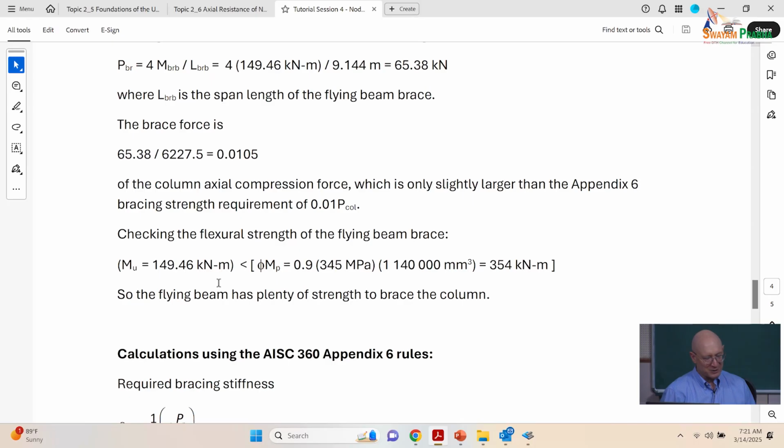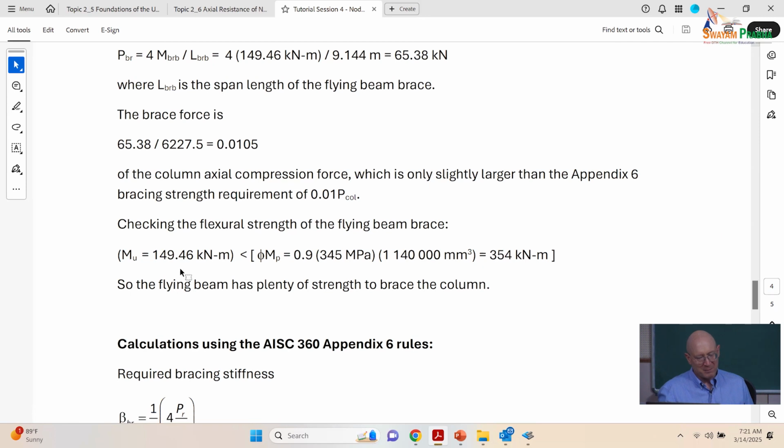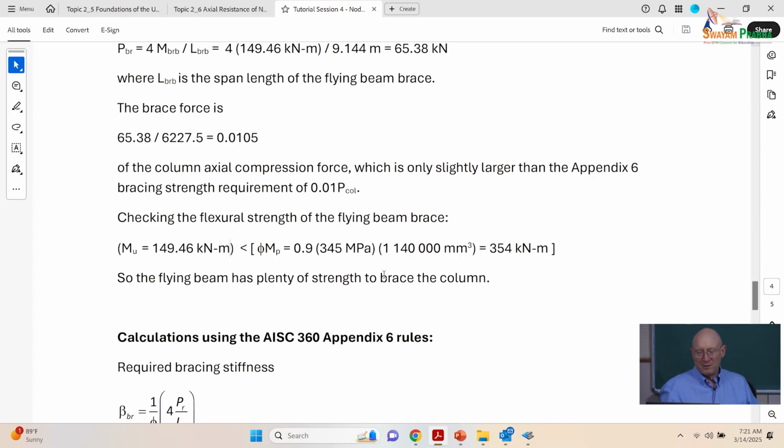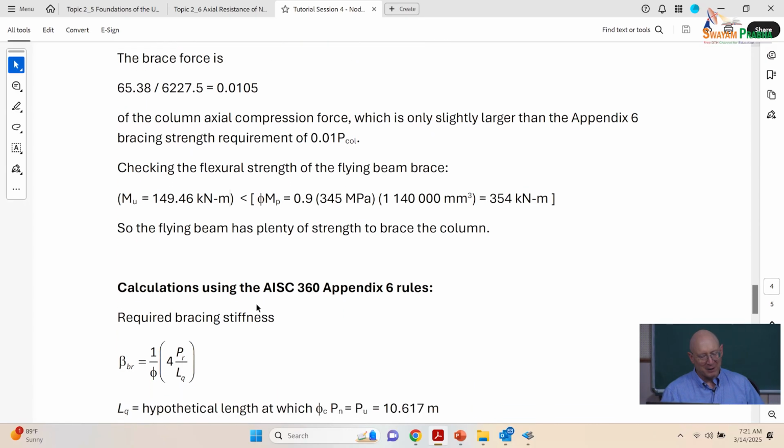It's got a compact section. So the phi Mp is 354 kilonewton meters for the flying beam. I'm actually only using 149.46. So our flying beam's got plenty of strength. We're good. If you try to use one size smaller and you go through all this, it fails, okay? So that would be a process you could use if you're trying to lighten up that flying beam. You could use this type of analysis to get there.